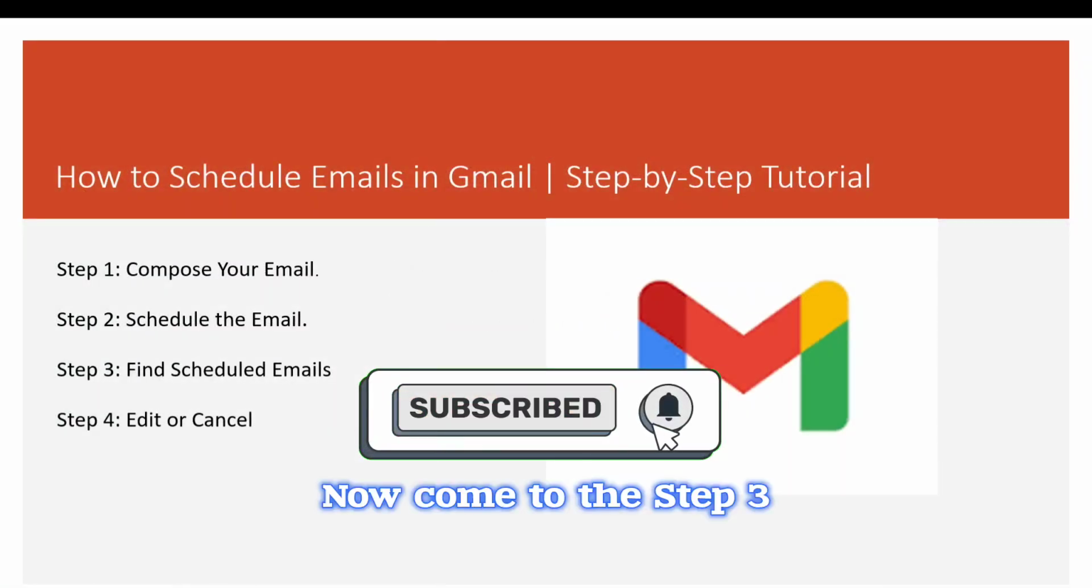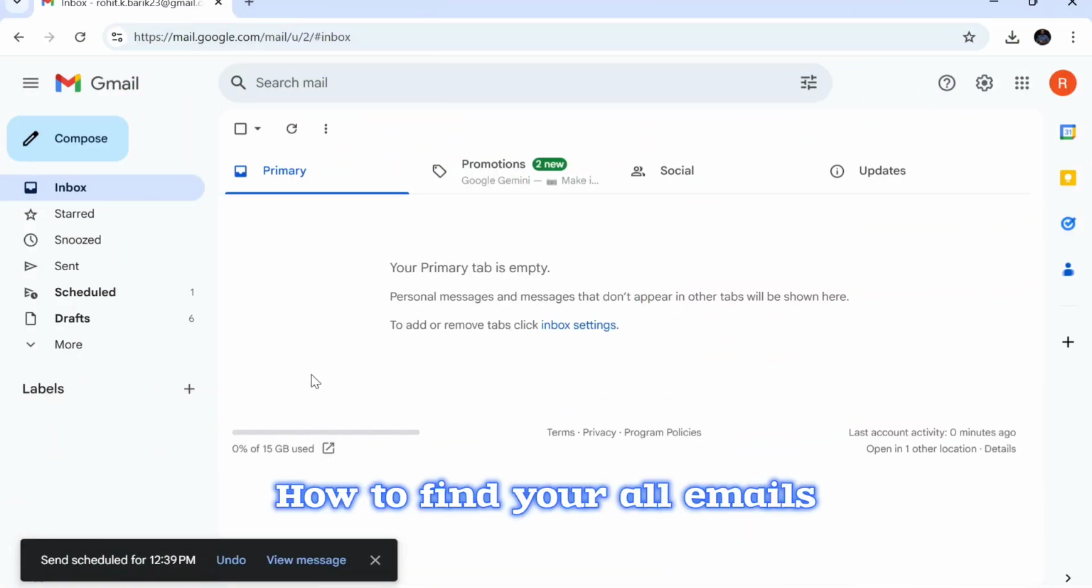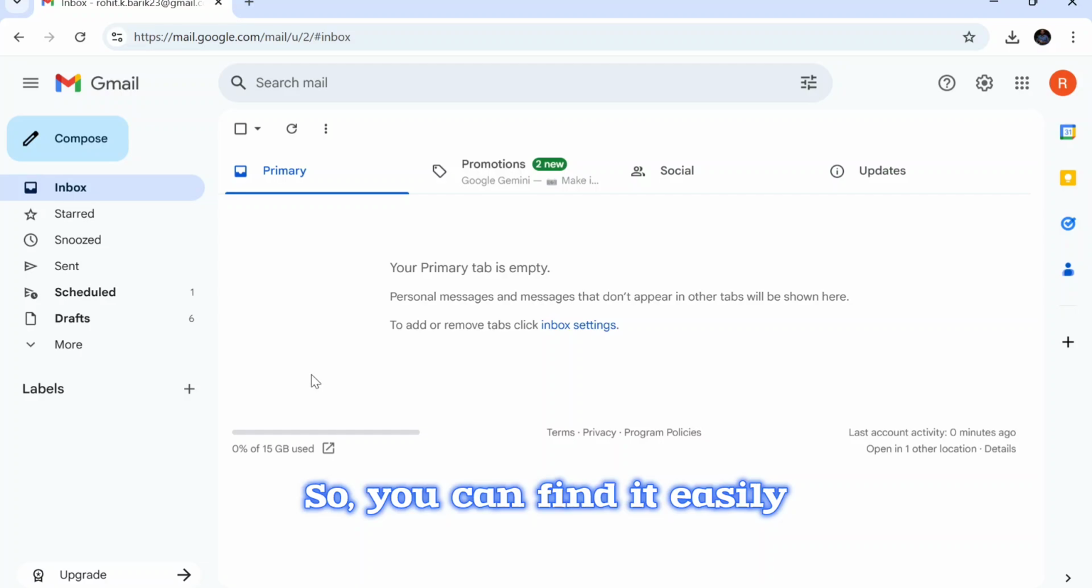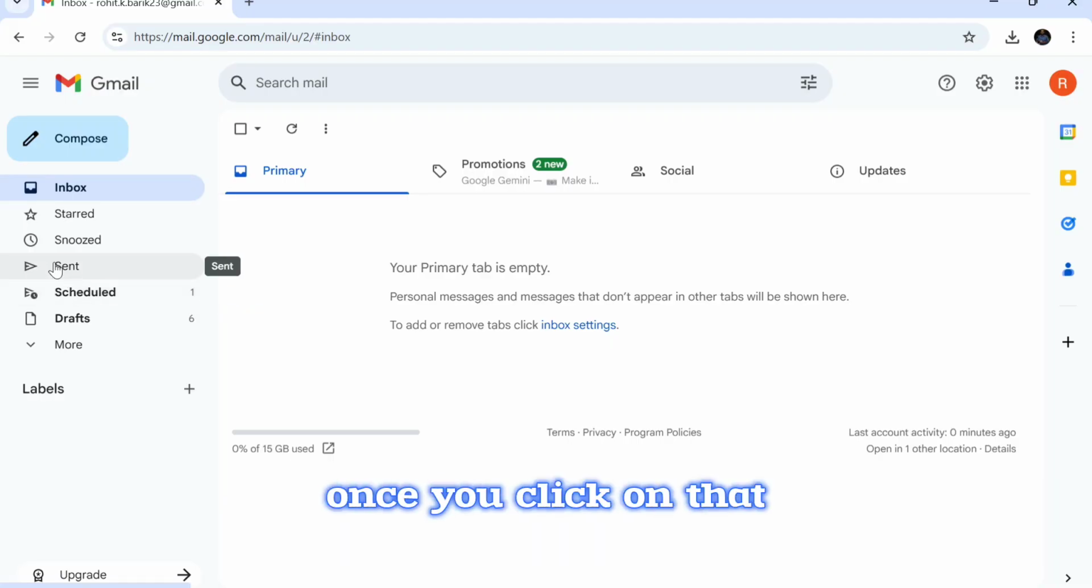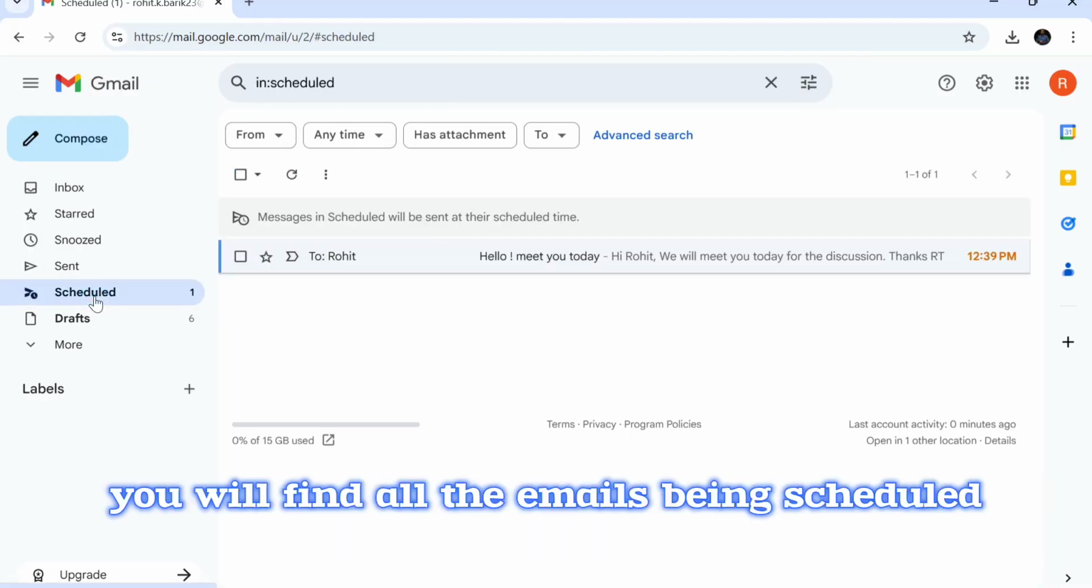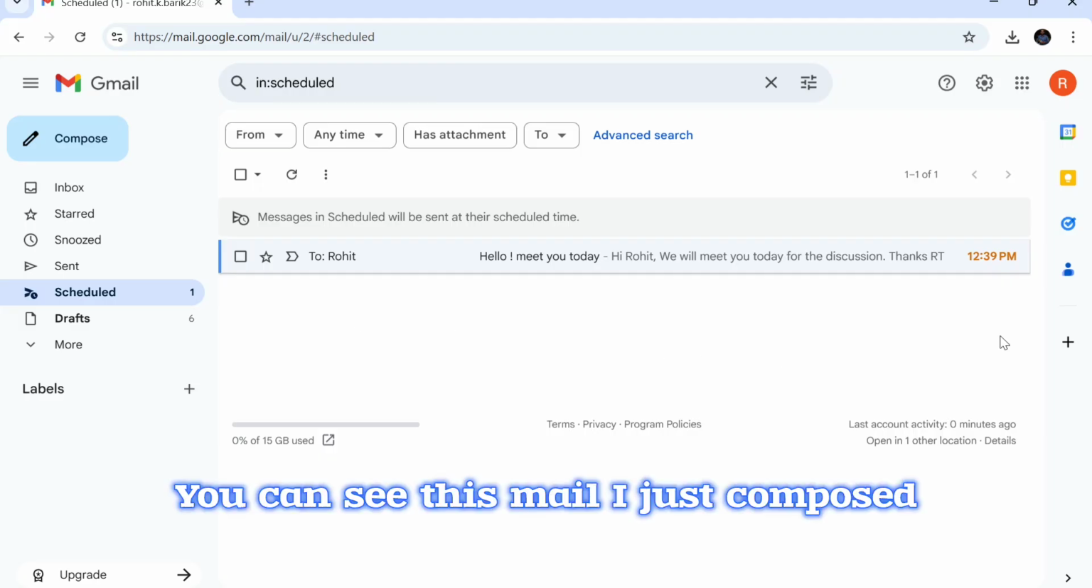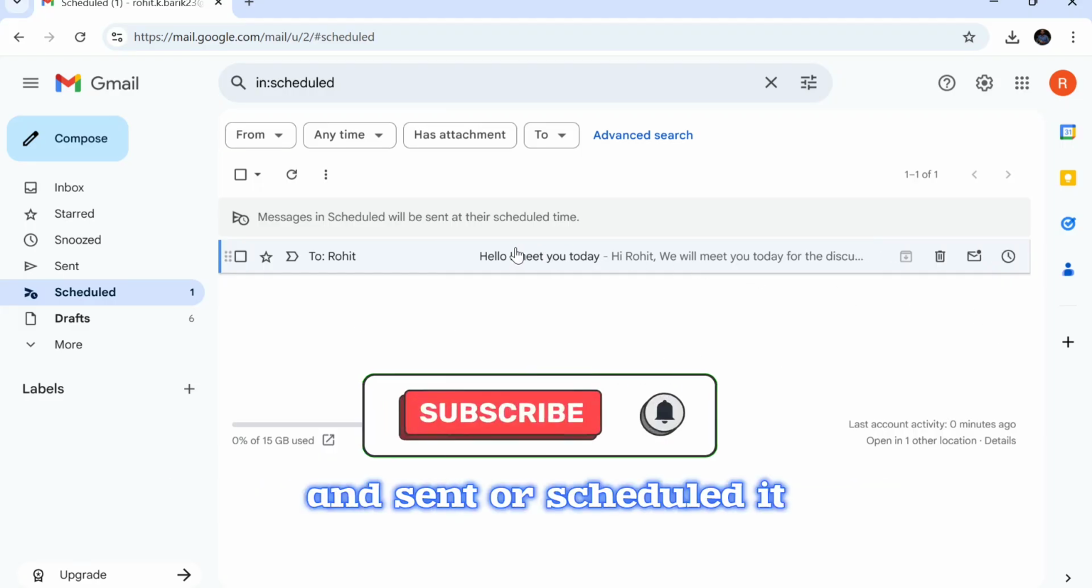Now come to step 3, find scheduled emails. How to find all your emails that are being scheduled. So you can find it easily. On the left hand side, there is a folder called scheduled. Once you click on that, you will find all the emails being scheduled. You can see this mail I just composed and scheduled.